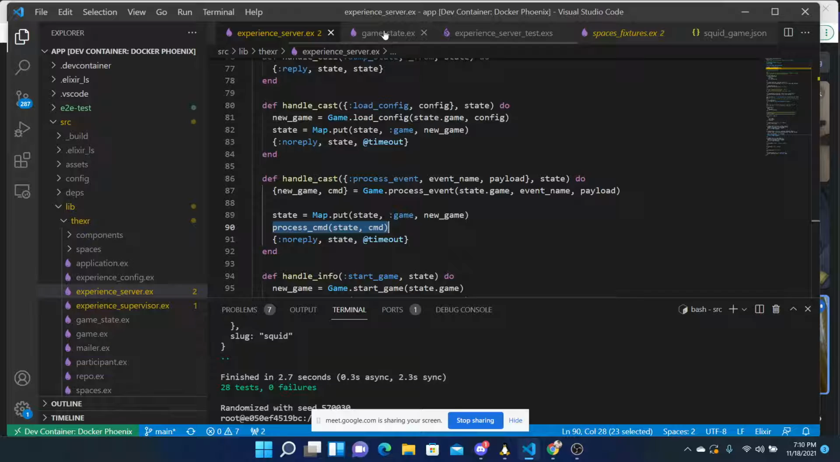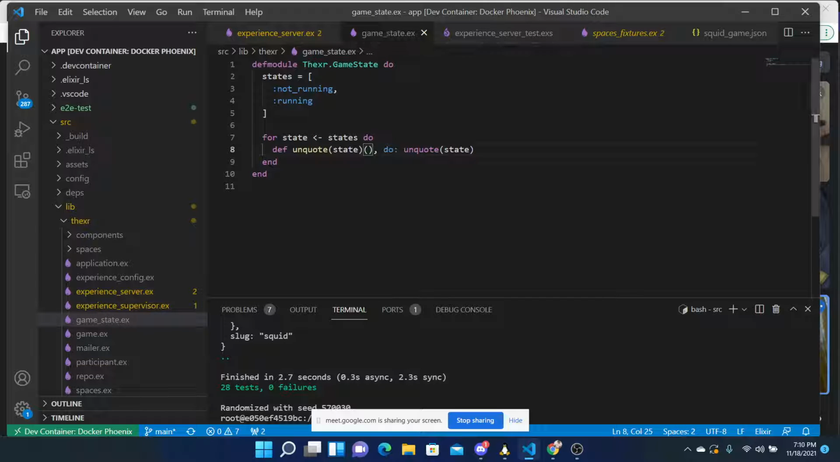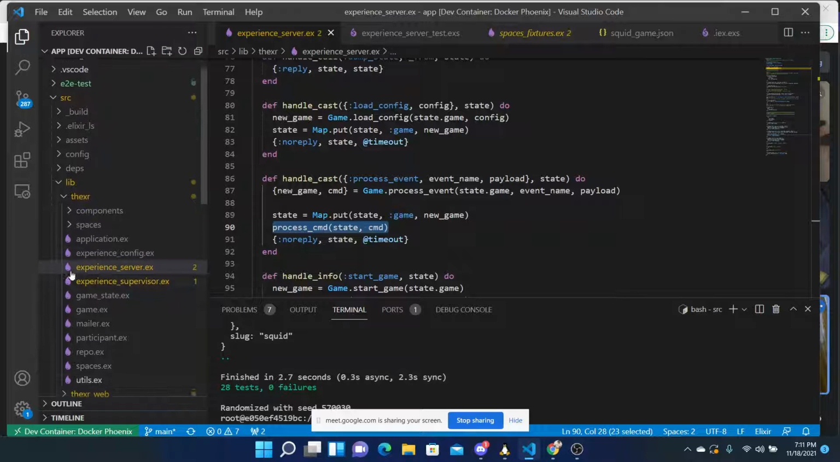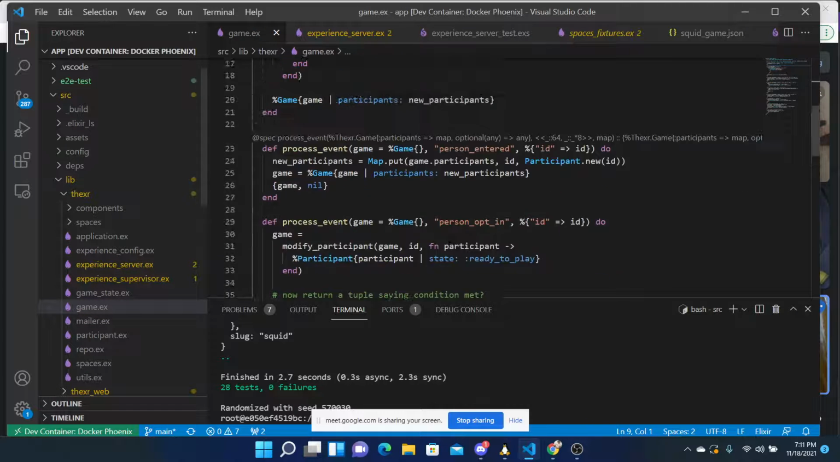So we can take a look at the game state here. Okay, this is game state, which is nothing more than a kind of cheat to create enums. So you can just have 2 of these enums so that when we use VS Code, it will autocomplete states. So the actual meat of it is in game.